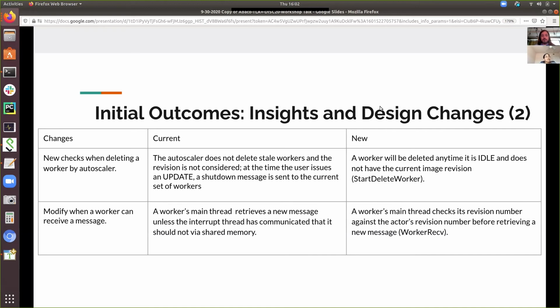In the new design, a worker will be deleted anytime it is idle and does not have the current image revision. And finally, we modify when a worker can receive a message. In the current one, a worker's main thread receives a new message unless it is interrupted by the worker thread. While in the new design, a worker's main thread checks its revision number against the actor's revision number before retrieving the new image. So with all these changes we made in our new design, we saw that the invariant actually holds for the new design.